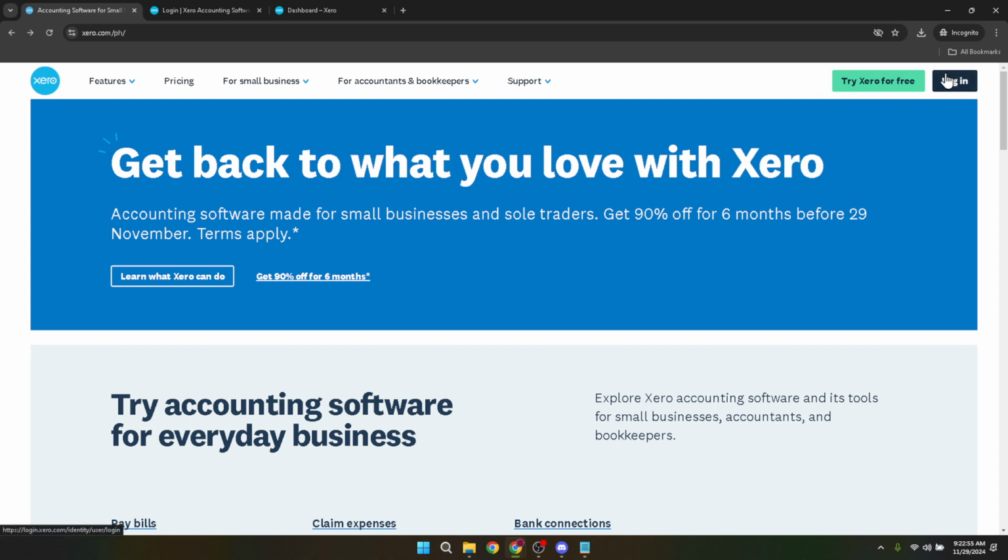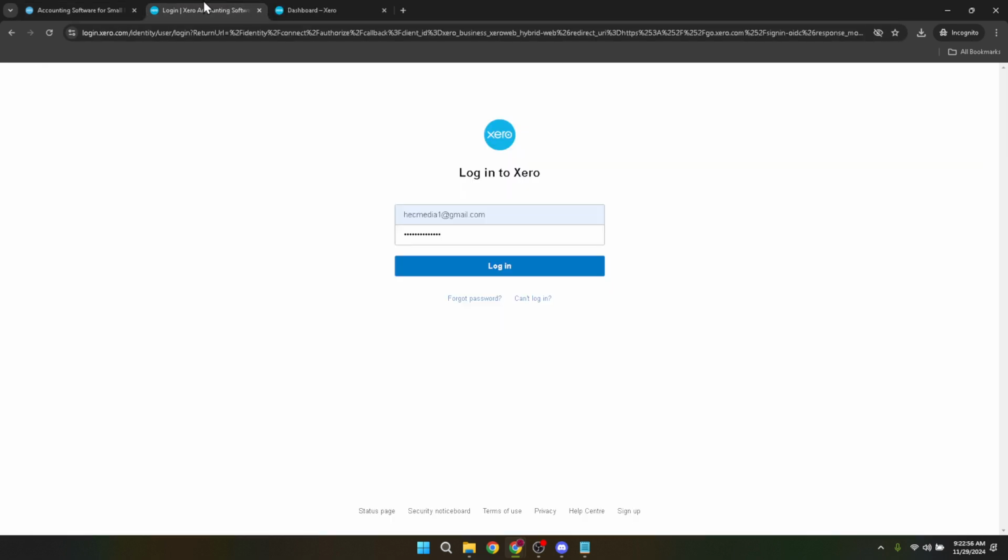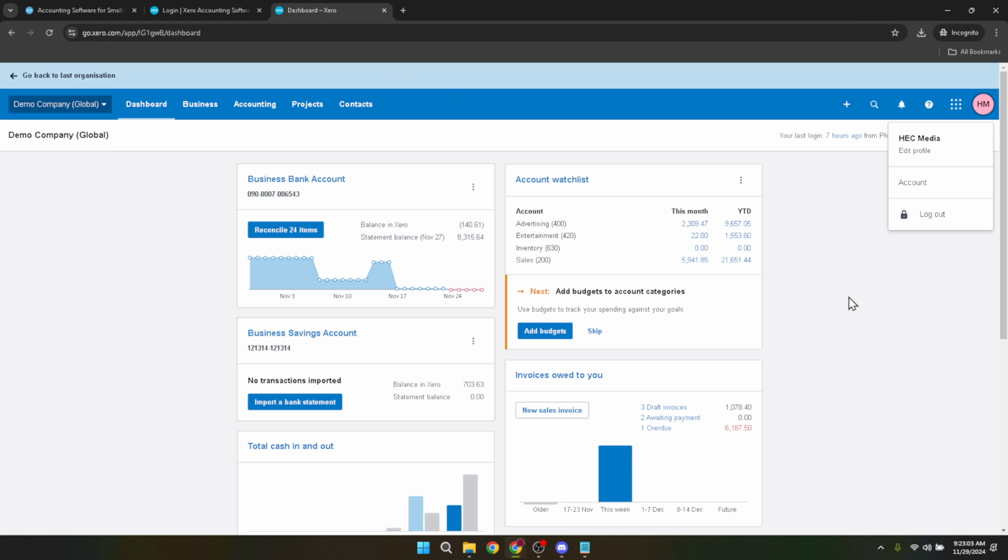After clicking Login, you'll be prompted to enter your credentials. Carefully type in your email and password. These details are your keys to the kingdom, so ensure they're entered correctly to avoid any unnecessary hiccups in accessing your account. Upon entering your details, click on Login. This action will take you directly to your Xero dashboard, which is essentially your command center.